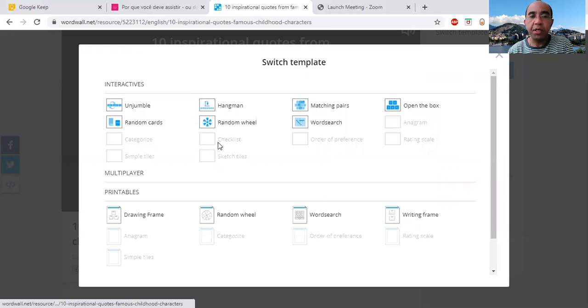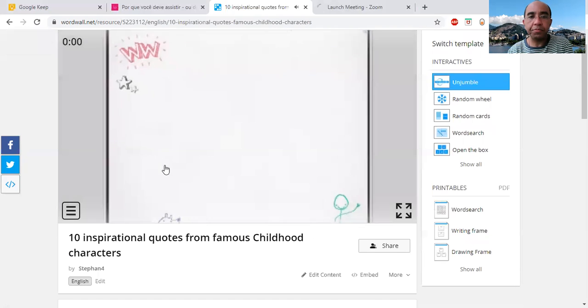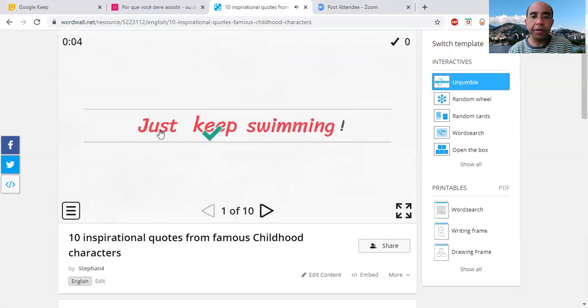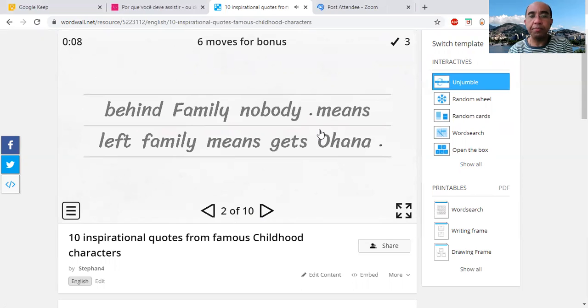So what I did here was an unjumble. It could be hangman, it could be matching, it could be open box, it could be random wheel, or word search. So the unjumble looks like this, as I already have it. So let's see, it allows me to work there. Students have to move it around, right? So they get the quote, they move to the next, and so on, right?